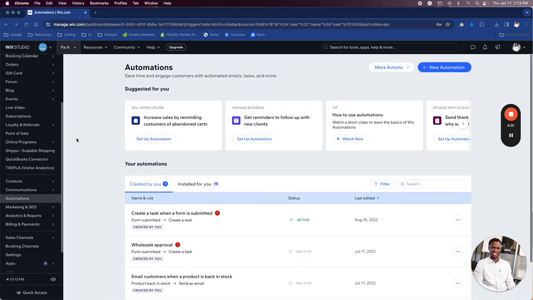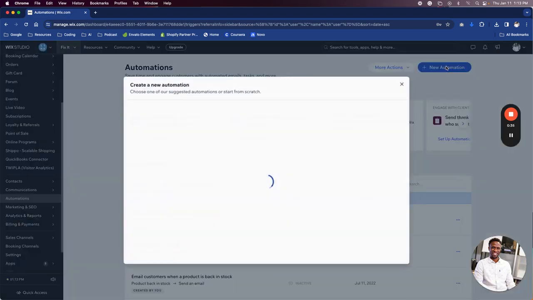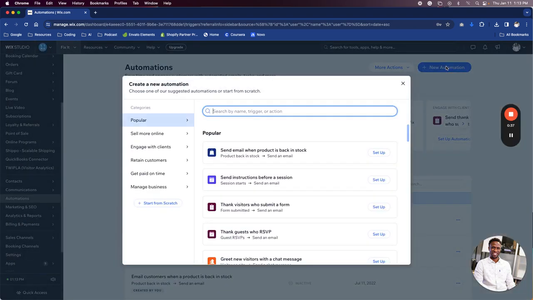But what does that actually mean, right? So in order for me to really explain this, let's click on new automation. Now, Wix gives you some amazing template-style automations here, and you'll see the most popular, which is send email when product is back in stock. So basically, when a product is back in stock, it'll automatically send an email to the people that either were A, on a wait list, or B, just in your contact list itself.